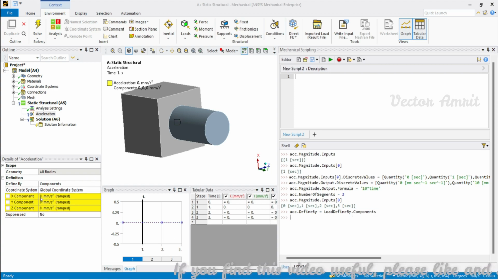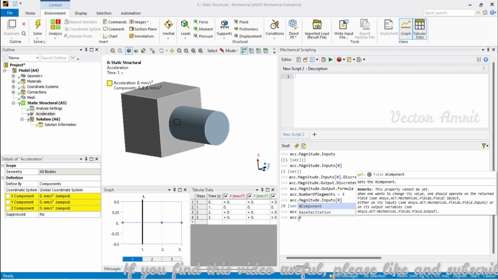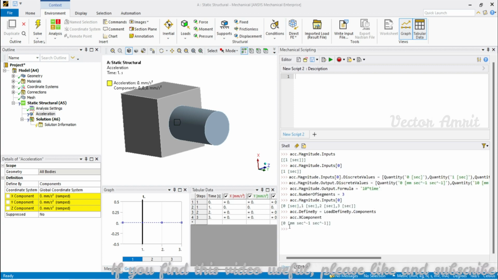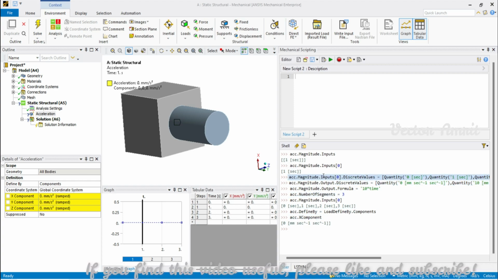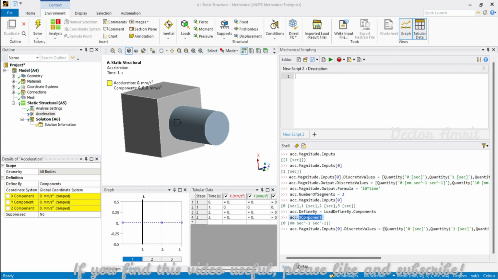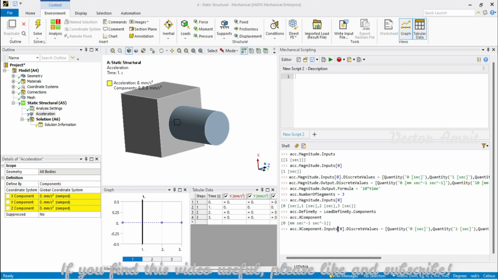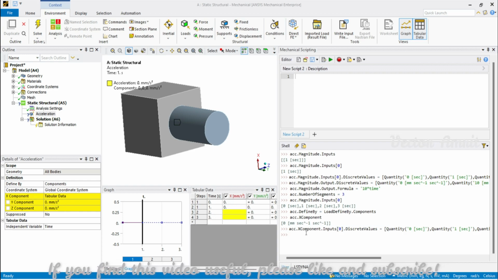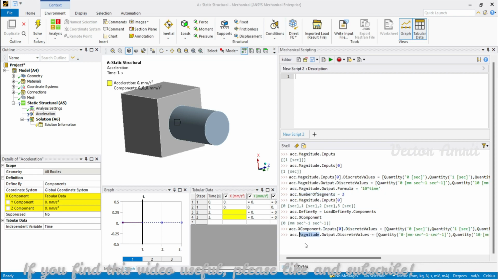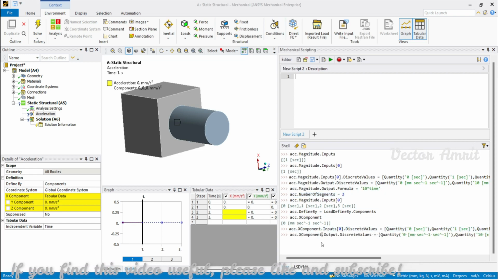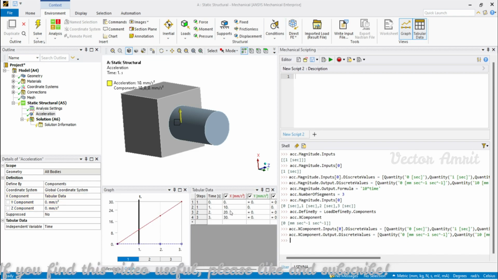Right? So you will see you now don't have magnitude, so you have to do the same thing, but instead of acceleration dot magnitude, you have to pass acceleration dot x component. So here you are getting 0 because it is constant. If you want to change it to discrete, you can just run this one, and instead of magnitude, just copy as x component. All this will become variables. Now for the same output values, instead of magnitude, just pass x component. You will see it has changed to 10, 20, and 30.